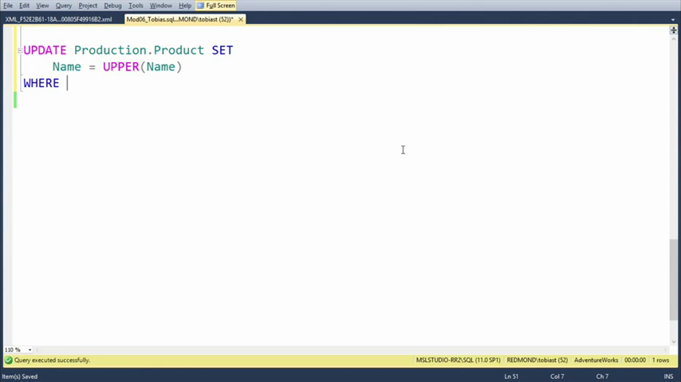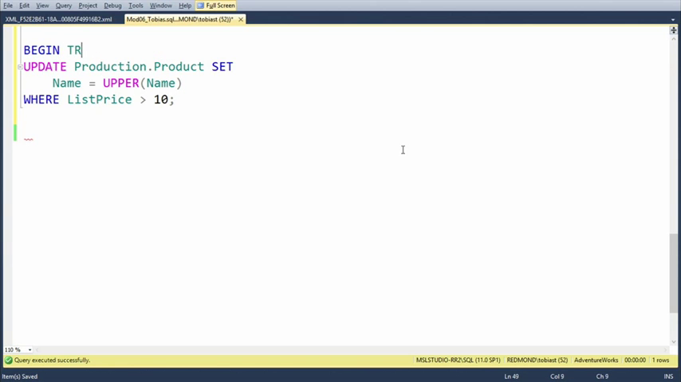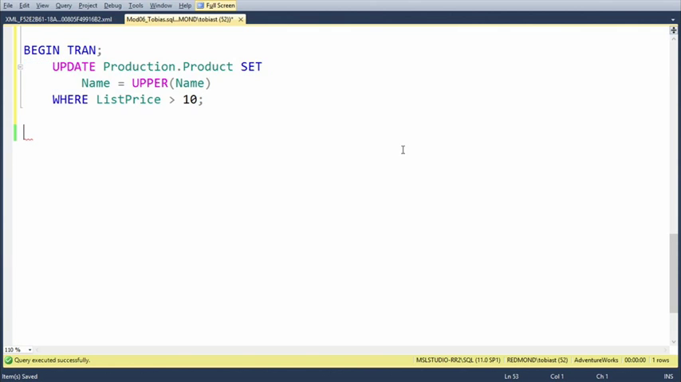Let's say I have a where clause here and say where list price is greater than 10, right? And let's say this is a transaction, and we'll get into transactions later, but let's say I update first. And now after, I want to go and do something else with exactly these products that I updated. So first we increase the price, and then we'll go and do some other things with other tables related to these products.